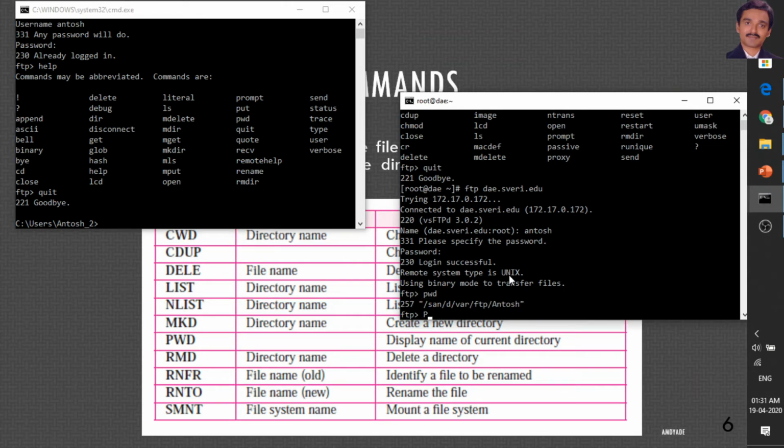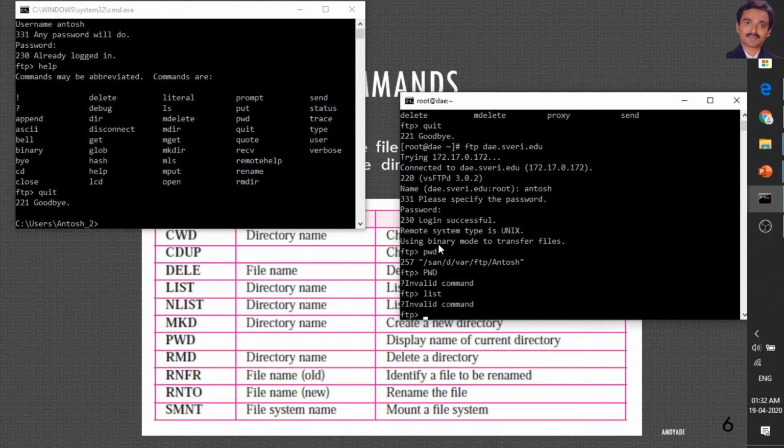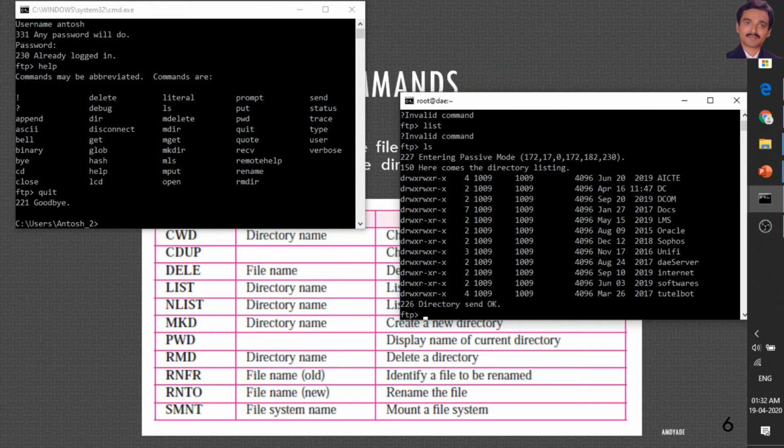In Linux, the commands are in small letter. If I enter capital, it will not work. And few commands are different in different operating systems. For example, here list command is used to list the directory, but in Linux, instead of list, the command is ls to list the directory. It will list all the directories in remote computers.